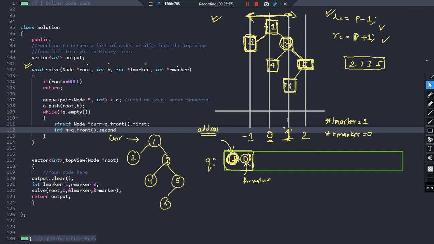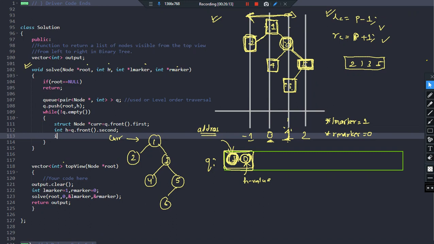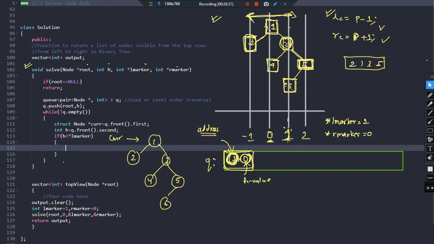You can see the h value at that point is the one for the node I'm picking. So q dot front is this pair value, and dot second will give you access to this value. That will be stored in the variable h. Now what is the condition that I used to check? You remember, I check if my h value is less than the value at the left marker. Initially my left marker is at 1 and my h value is 0. So h is less than left marker, then what should we do? We should immediately update the value at left marker to the value of h.